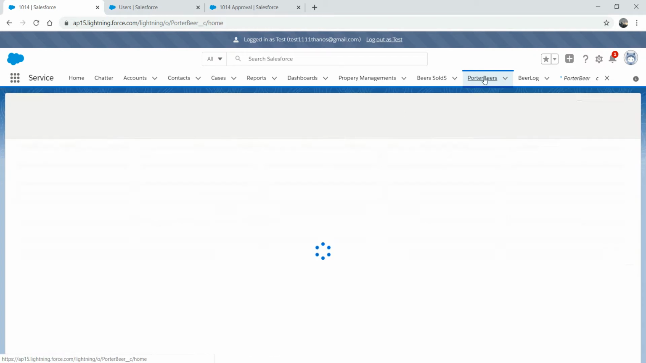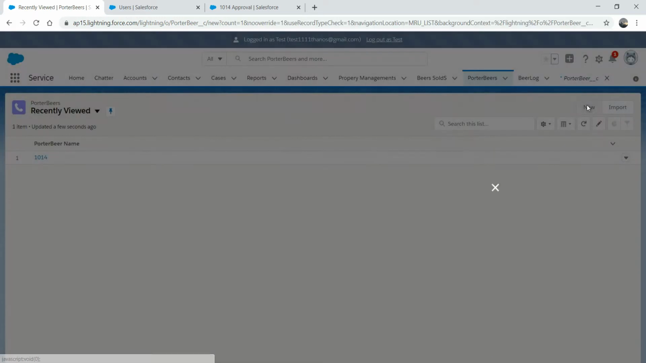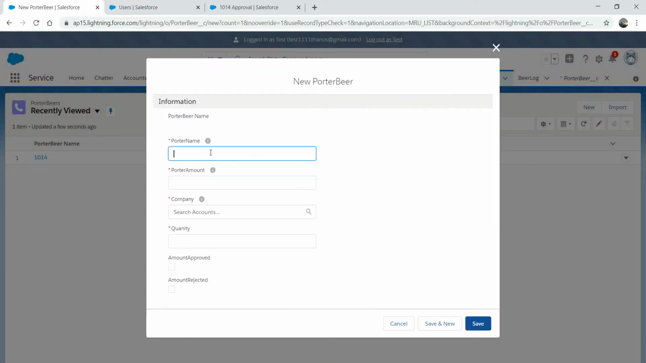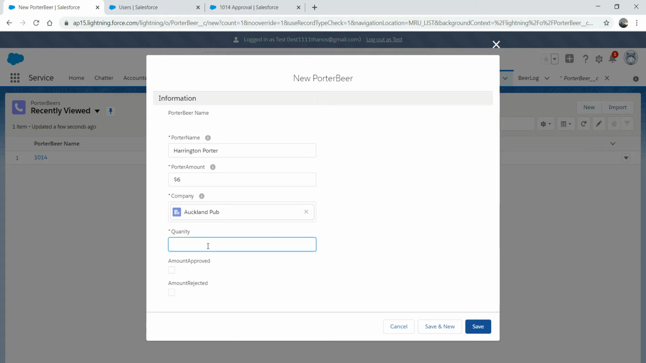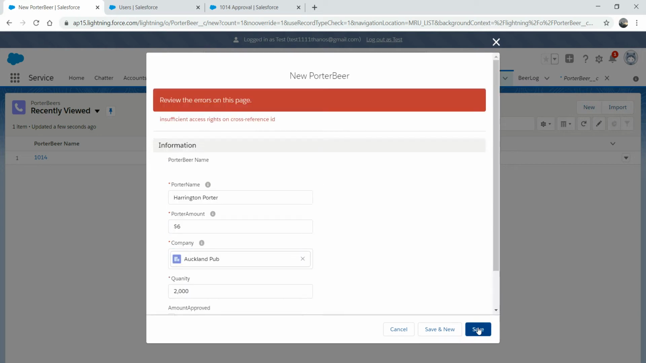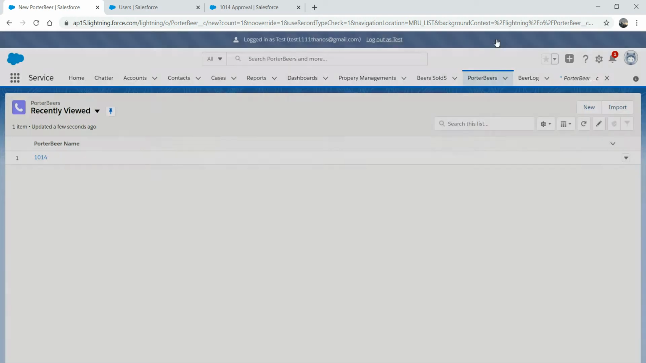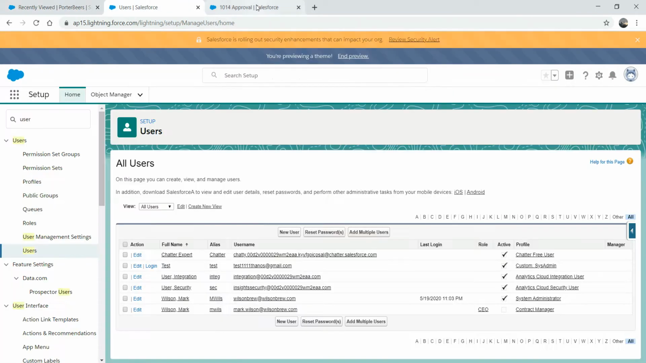So what we're going to do, we go to Porter Beer and go to new. Let's say I wanted to sell Harrington Porter. Porter amount is $6. The company is going to sell to Auckland Pub. Quantity 2,000. I'll save it.